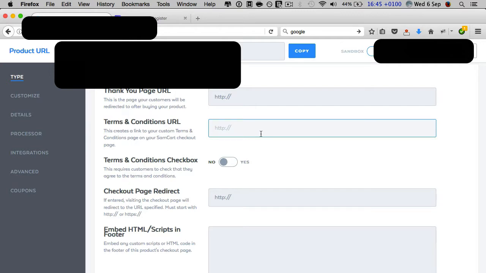This is the terms and conditions URL. It's optional. You don't have to have that, but it is important because it basically covers your back. So you can create a page with your terms and conditions, and then you can enable that. And what this does is on your checkout page, it adds a little checkbox.